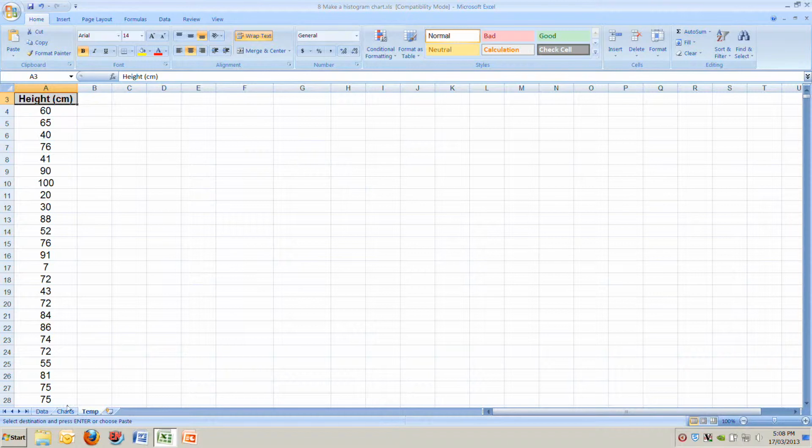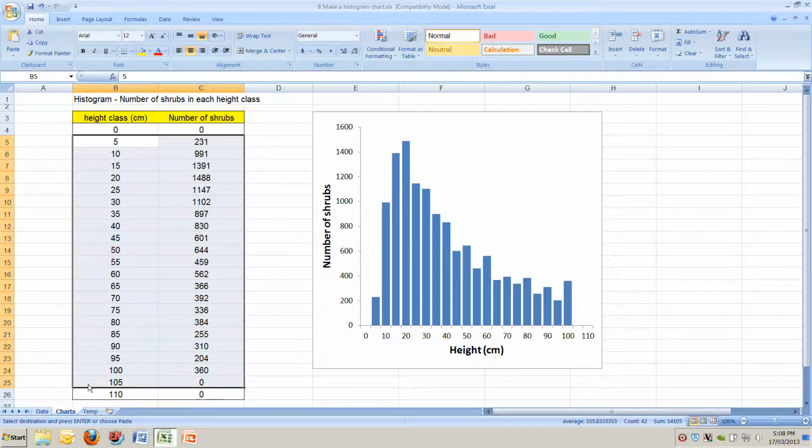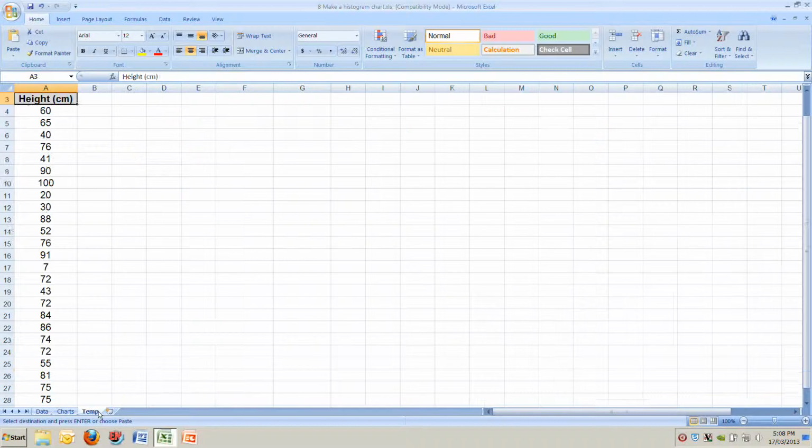Now to draw a chart like this, if we go to our chart tab, we need to tell Excel what's the biggest value we have for our shrubs, otherwise we don't know what the maximum number is. So let's move back to our temp data here. We need to quickly calculate the maximum height of our shrubs. That's really easy to do.